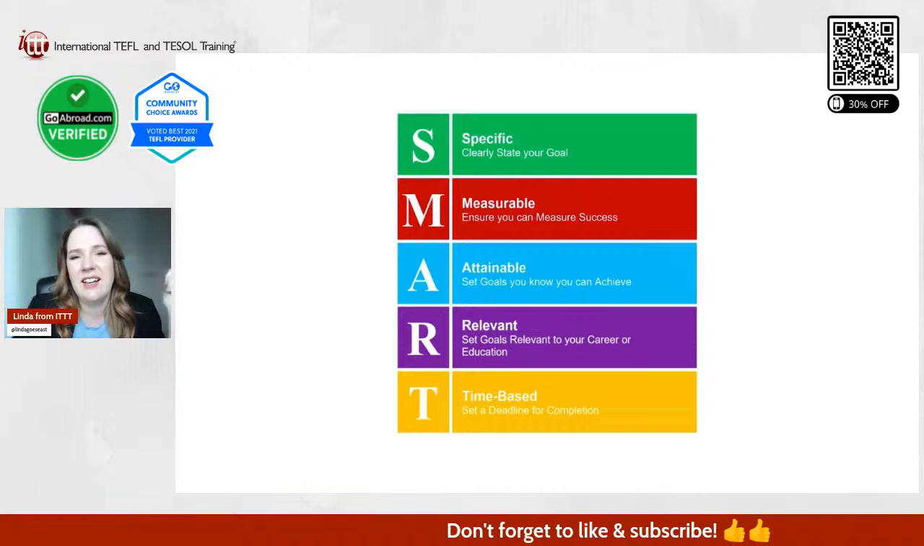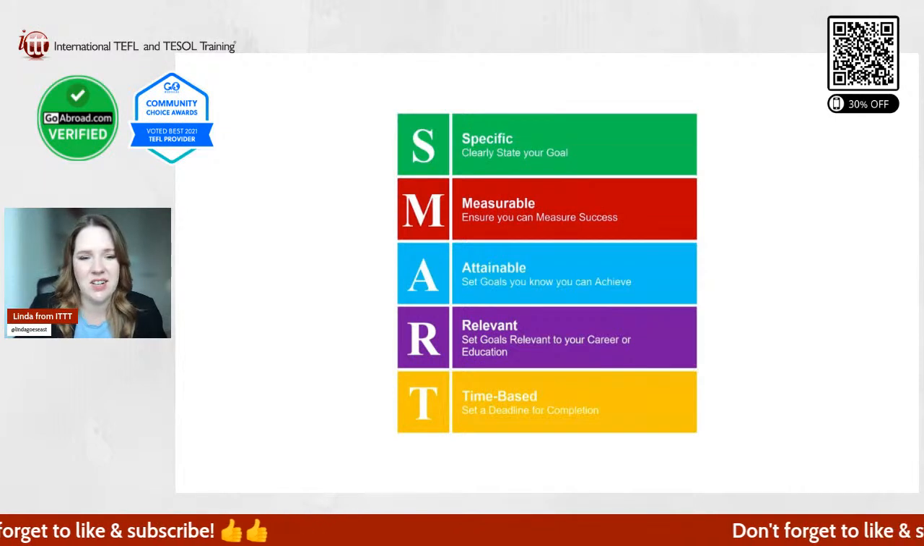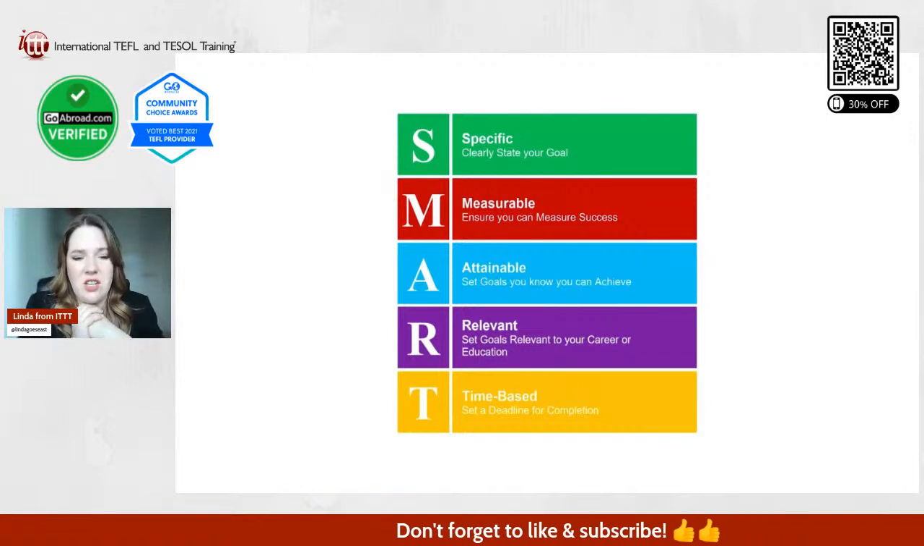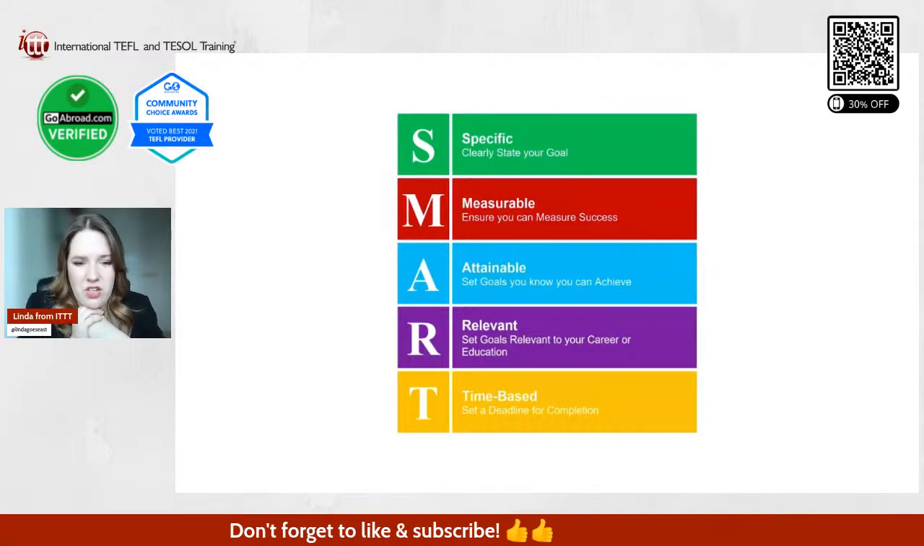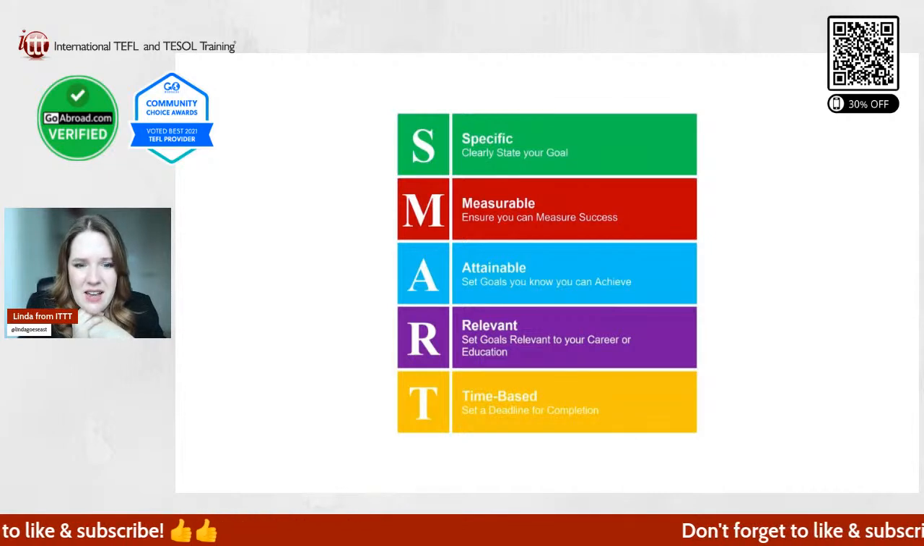Don't focus on the environment, for example, teaching about reuse, recycle, etc. Keep it relevant to the goal that you want to reach, and that your students want to reach. And then T is time based. Set a deadline for completion.